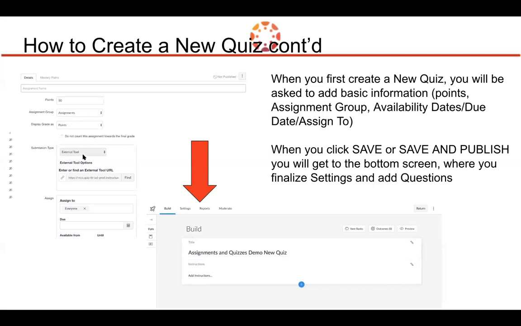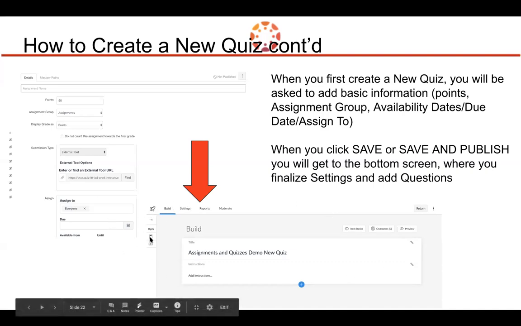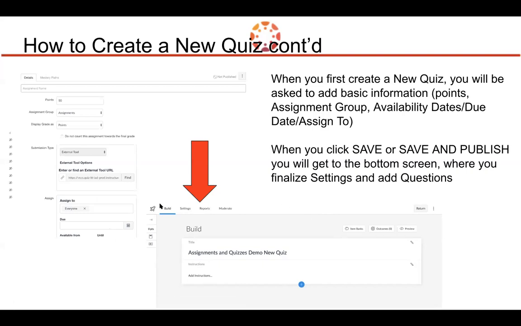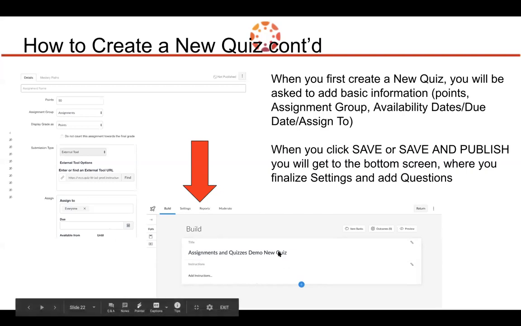All right, and then below that, you've got the submission type, which we're never going to mess with, and then the assign to box. When you hit save or save and submit underneath the assign box, you are going to get to this screen that is shown below the red arrow with the little rocket ship in the corner. This is where you actually build your questions. So let's go through that process.